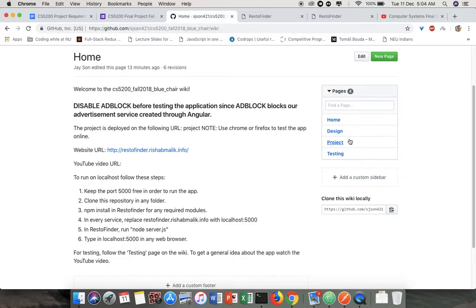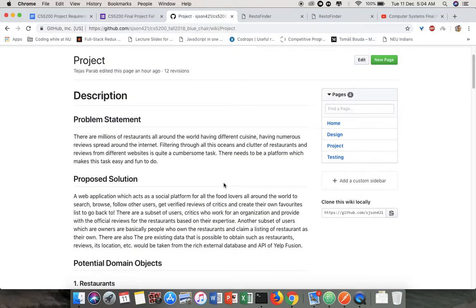Restofinder was built to tackle a problem which we have documented in a wiki. There are millions of restaurants around the world, and a lot of cuisines and a lot of reviews, but going through those reviews is pretty difficult and a cumbersome task. So through our application, we have a dedicated user type called a critic who gives reviews, and those reviews are verified. Since the critic is associated to a company, they have credible info.